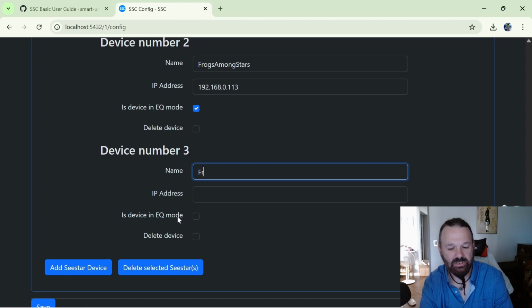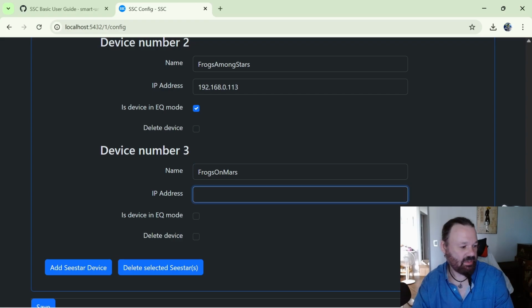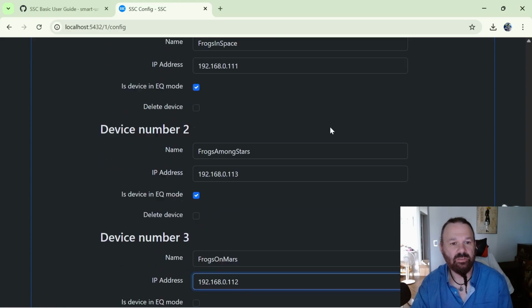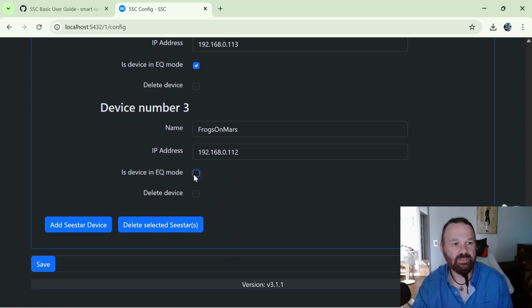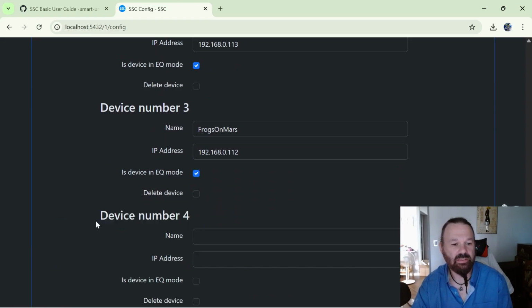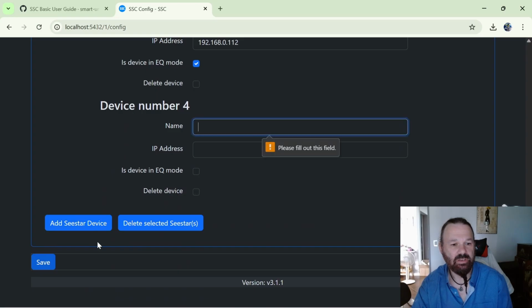My last one is Frogs on Mars. Okay, and I'm going to put in my static IP for this one. Okay, the device is in EQ mode. Add Seestar device, and then I'm going to hit... Okay, I shouldn't have added Seestar device. I can delete this one now.